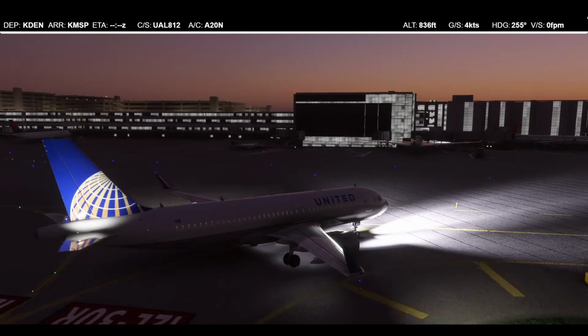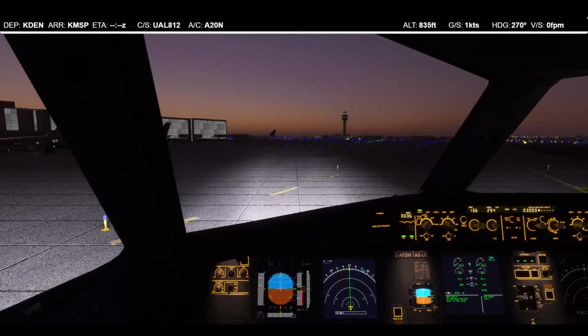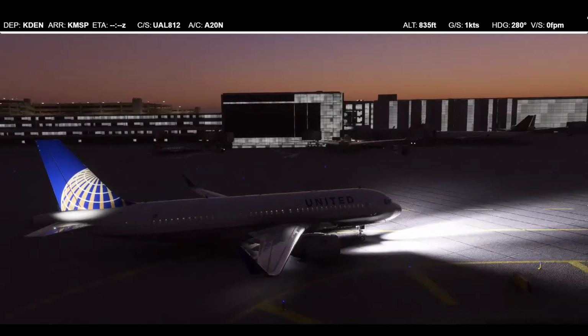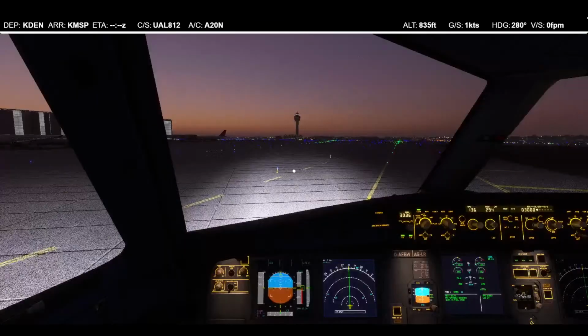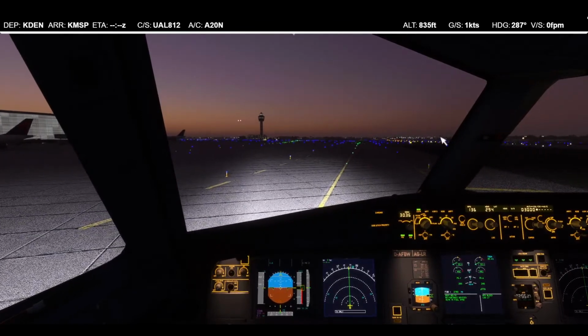Ouch, this is hurting me, man. I feel like I'm just killing my laptop. Okay, so we are clear of the runway. Runway vacated there. So let's just turn off the landing lights.